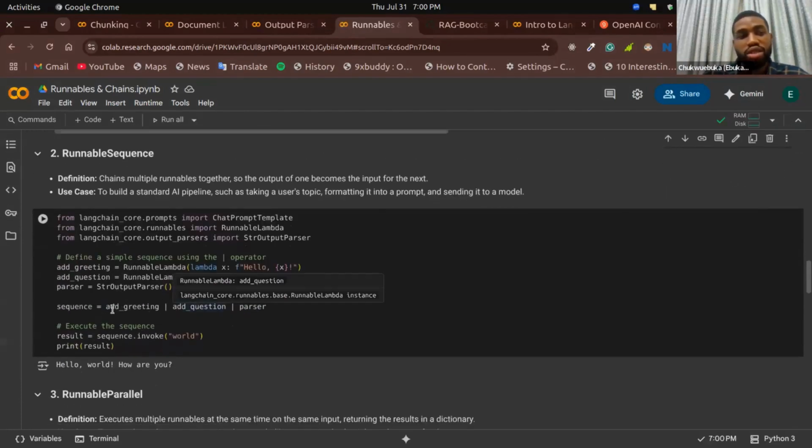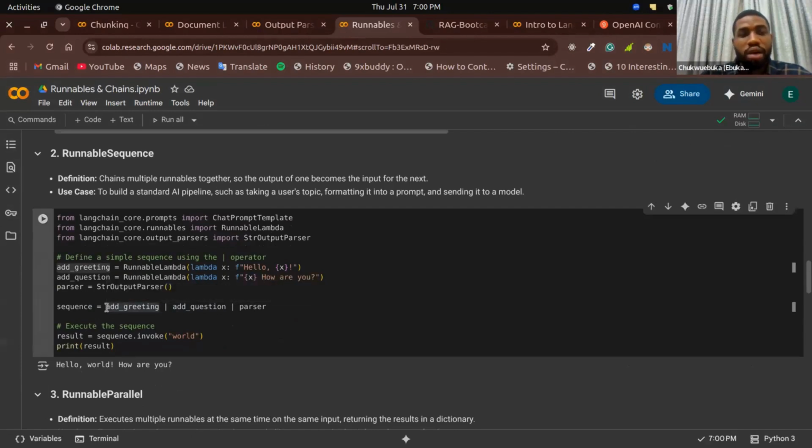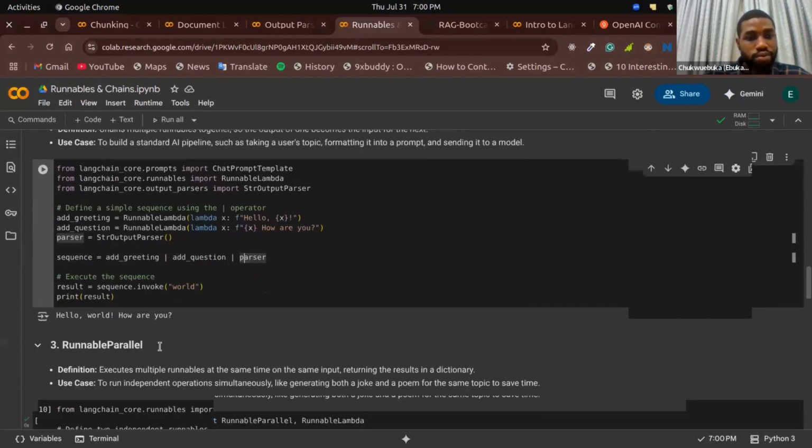So we have runnable sequence. This is simple. I didn't even bother to import it. It's the same thing as a chain. A runnable sequence: the output of one runnable is the input for the next runnable, like that until you get to your final output.